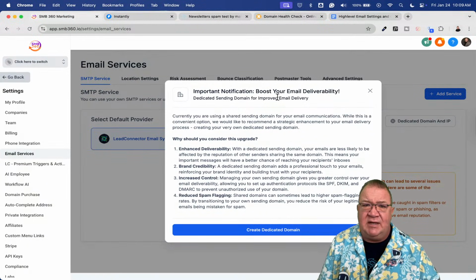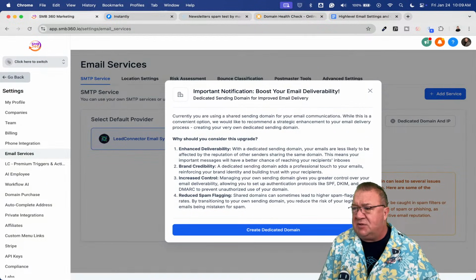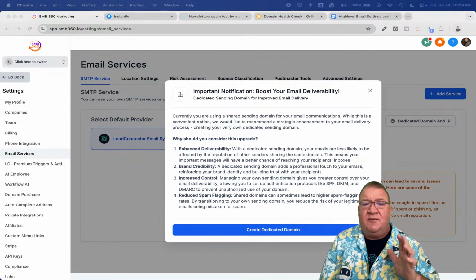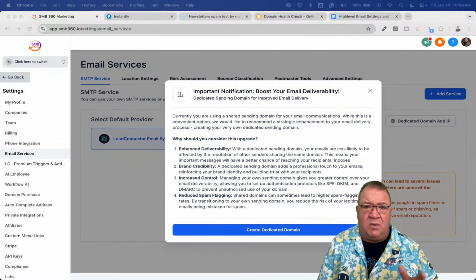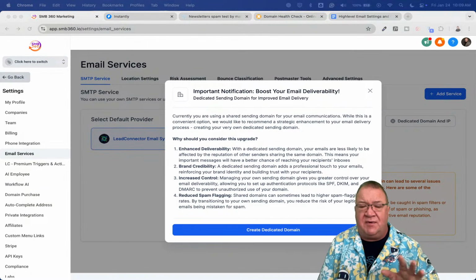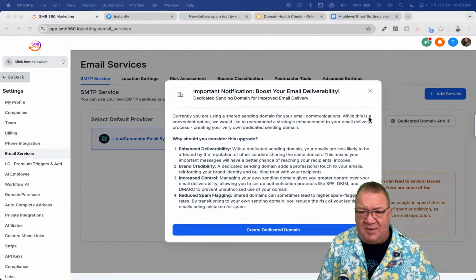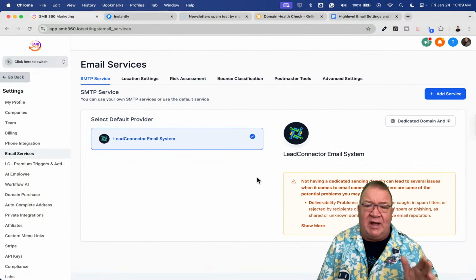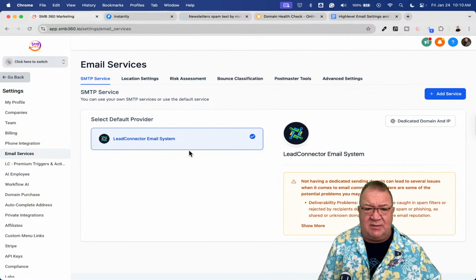Here's one of the first things that people run into from an agency perspective. I'm just checking to make sure we still have some people on here. Well, first of all, let me start from the very beginning before we get started. I'm going to close this out. If you set up your agency, but you do not set up a dedicated email domain at the agency level, you will always use HighLevel's Lead Connector system right here.